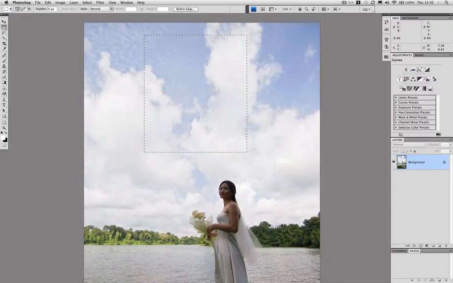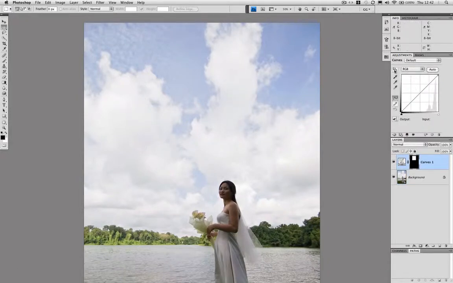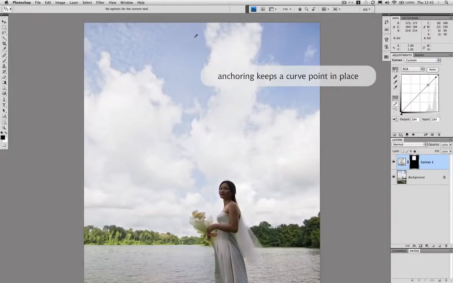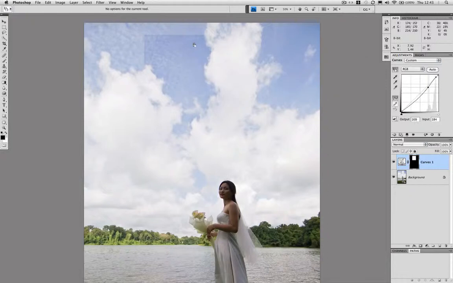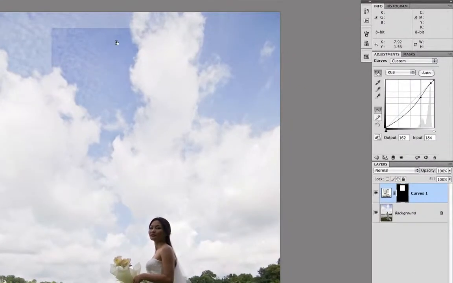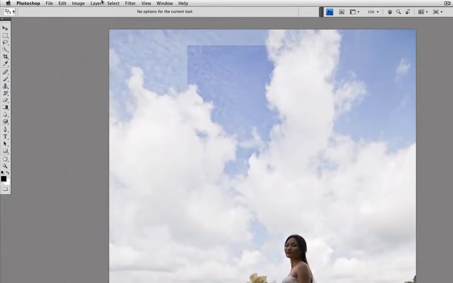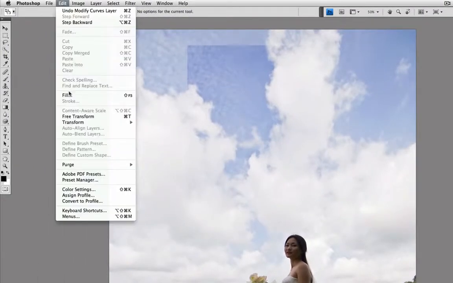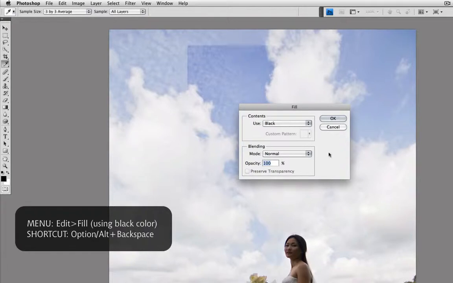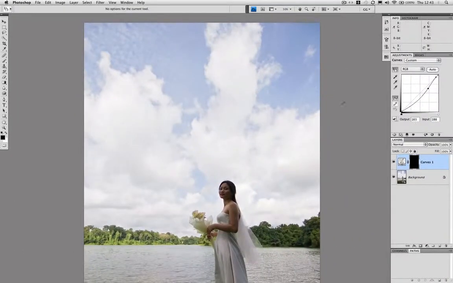So I'm making a curve and using the target tool, click up here in the clouds just to anchor the highlight in the clouds, and then I can just drag the curve downwards here, making sure it doesn't go too dark. It can always be adjusted later on. Then I go to Edit and Fill with black at 100% and OK. Before I reveal this adjustment, it's now completely hidden, obscured by the black mask.